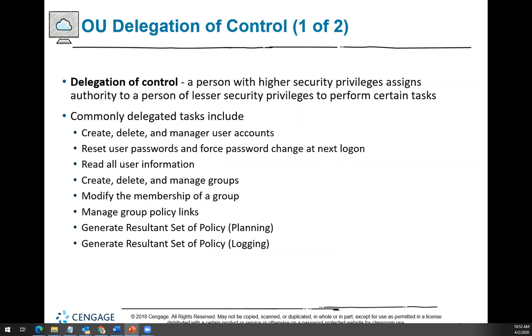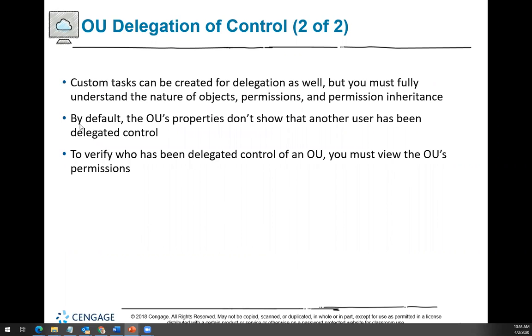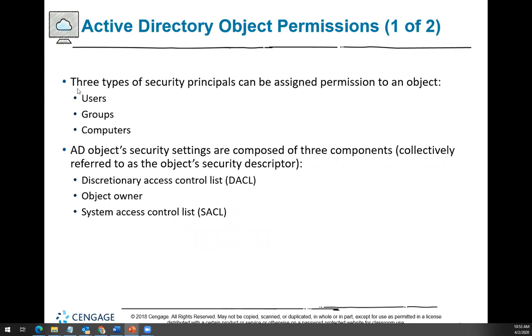So you can delegate. There are some rules about the delegation. By default, not everybody can do these types of tasks, and you don't want anybody to just do all of those tasks, so you can delegate the control. There are some examples here. I'm not going to go through all of those. Users, groups, computers: these are three different security principles, and they will be organized.